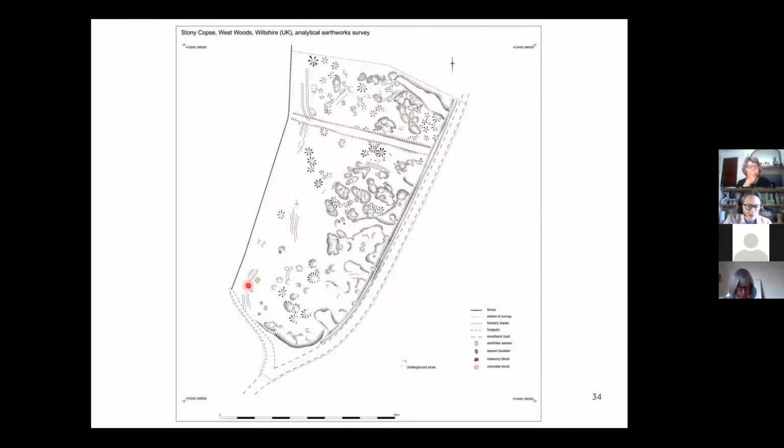The concrete block, which the stone crushing machine was on, is down here. The underground store, the magazine for fuses or explosives that was cut into the hillside, is just down here. We've got these things which are finger dumps, so raised earthen banks. This one up here at the top is really characteristic.